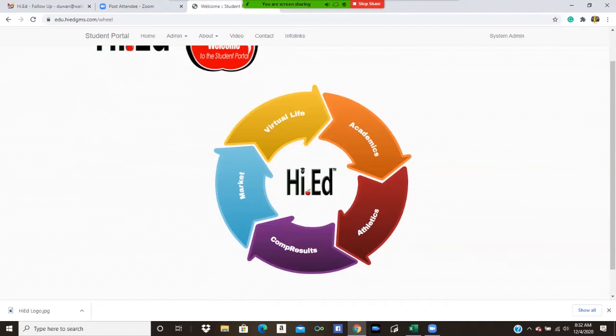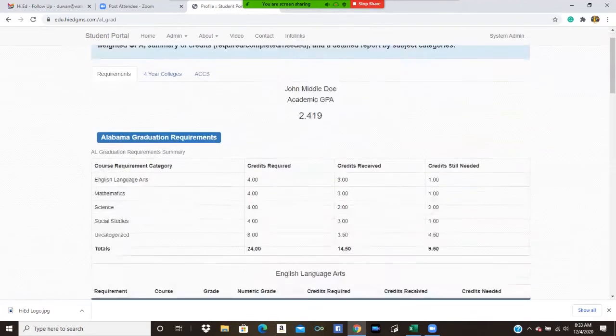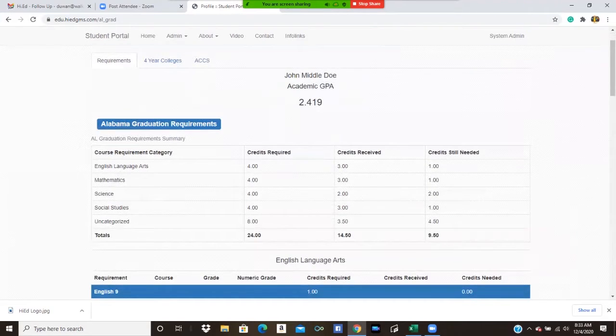Once the students have logged in, there are 5 different components that this software consists of: the academic component, athletic component, comp result, the market, and virtual life. The academic component, once a student or parent logs in, they will select that component, and it shows them exactly where this student is for graduation requirements. Now, these graduation requirements are customized per school. We serve schools and school systems.